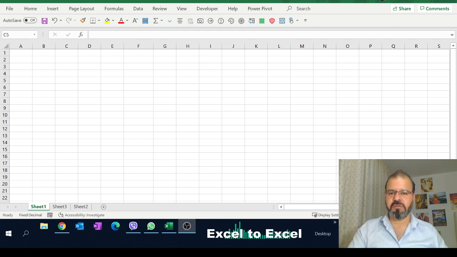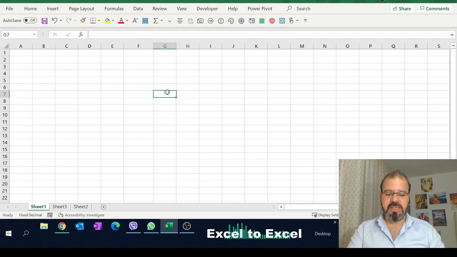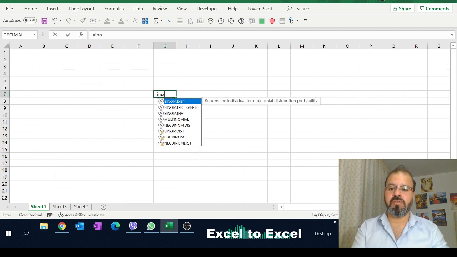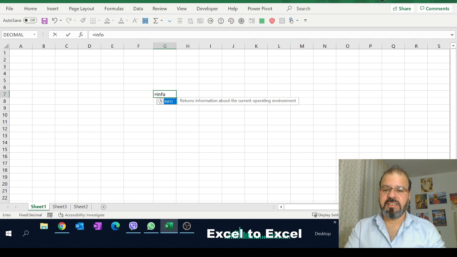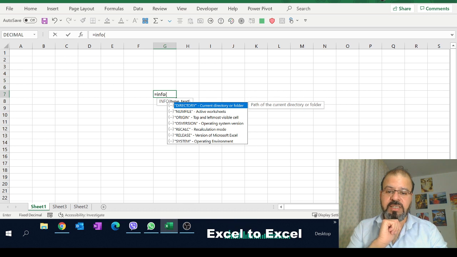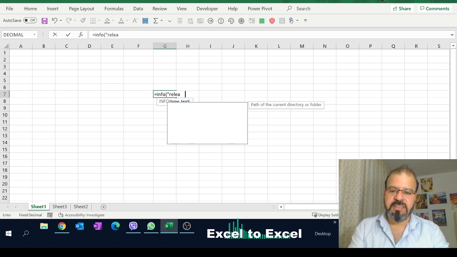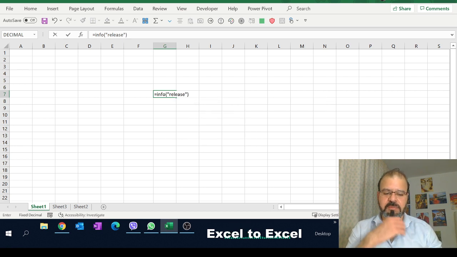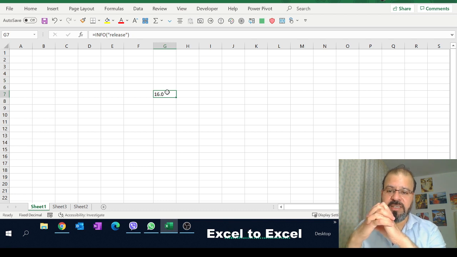So here I'm going to show you quickly how you can see that. It is equal to sign and INFO. INFO is the syntax that you use, and you can get information about the current environment of your operating system. For example, if you want to see what kind of Microsoft Excel version you're using, you are going to type release and close parentheses. There we go. This will show you and demonstrate to you exactly the version of your Microsoft Excel.